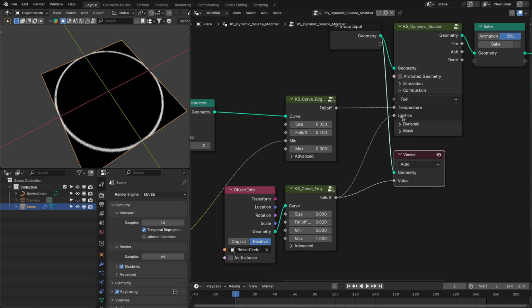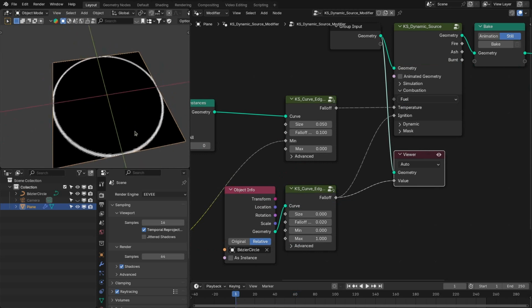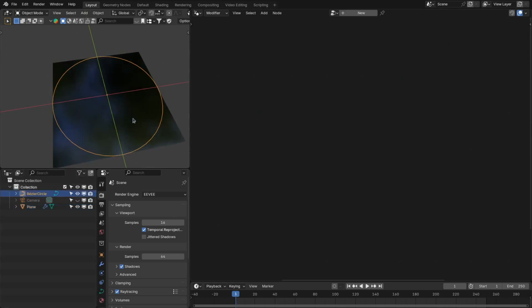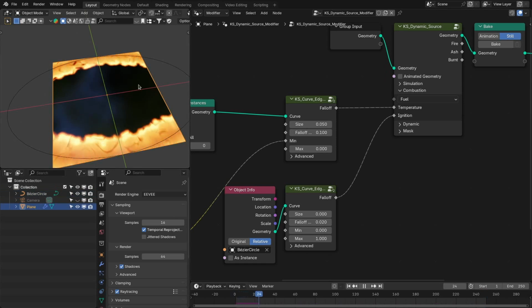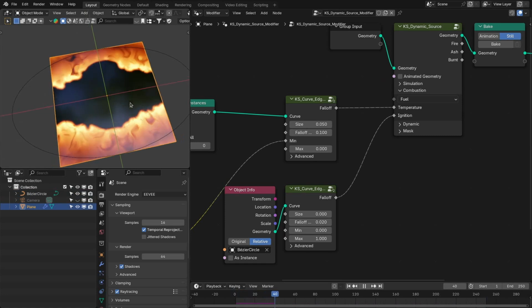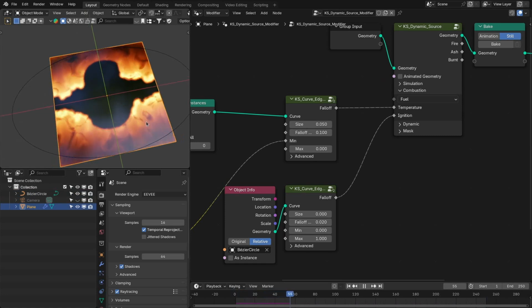After that, you have the ignition. Here you need to specify the ignition region from where you want to start the fire. Like in this case, I am defining this region based on this Bezier circle. Then the fire will start accordingly. If we go to the first frame, see, it starts something like this.